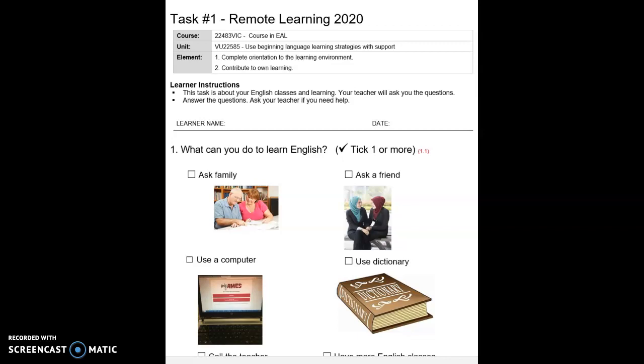I'm going to call you this week and going to ask you some questions about remote learning in 2020. I'll ask you some questions and then I will tick the boxes. Question number 1.